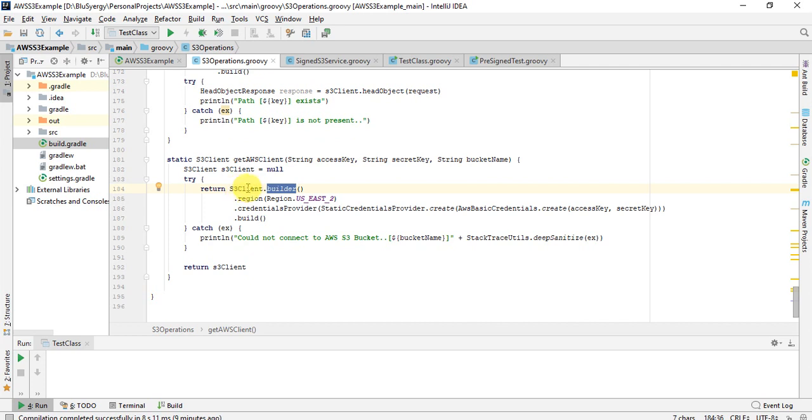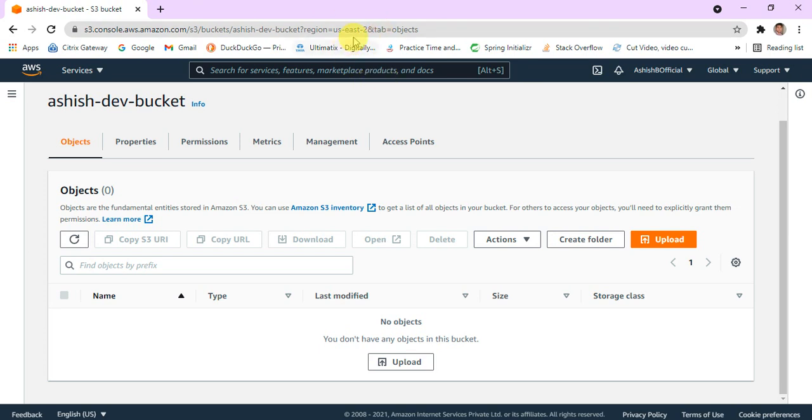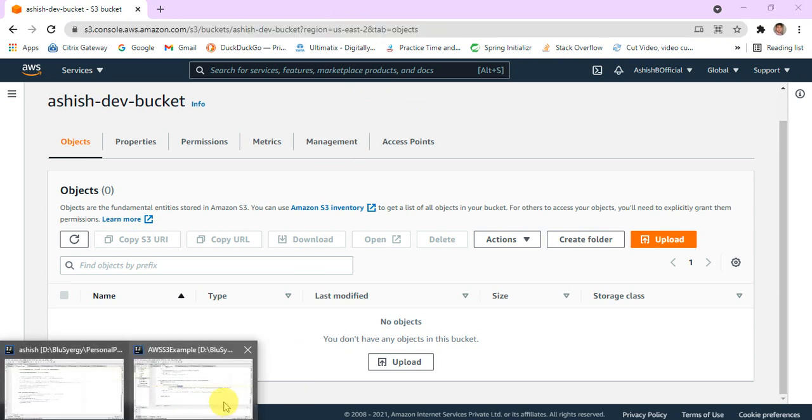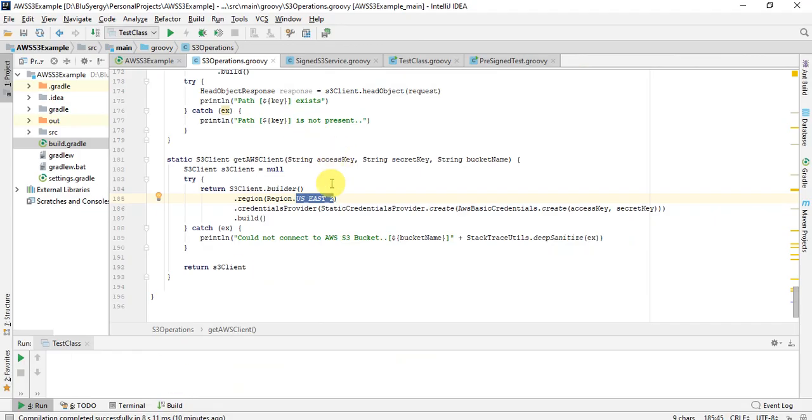Here I have provided my access key, the secret key, and based on that, the region also, US East 2. You can see the region is US East 2, so I have provided that region. Based on that I have created an S3 connection. See, it's creating a credentials provider, getting the region, then building the S3 client object, and I'm returning that.